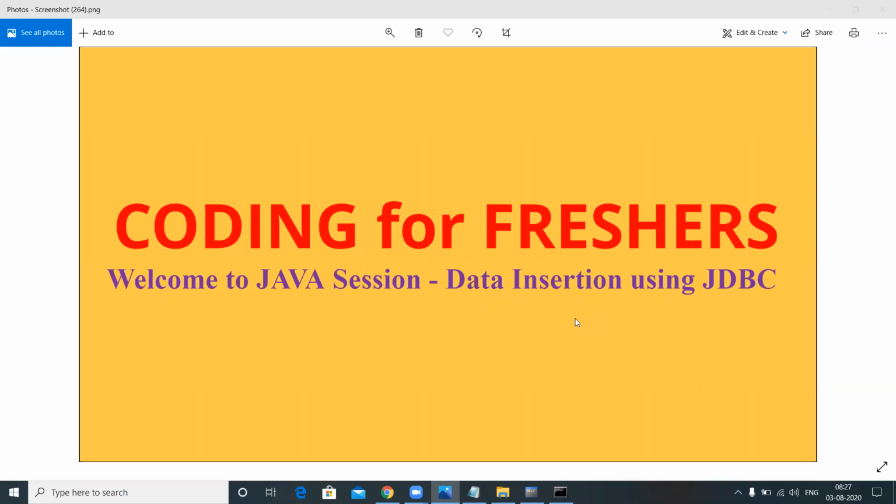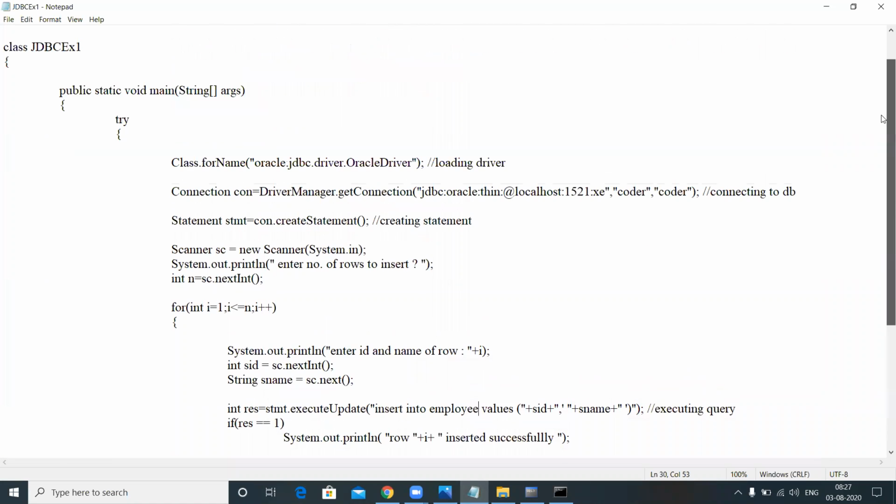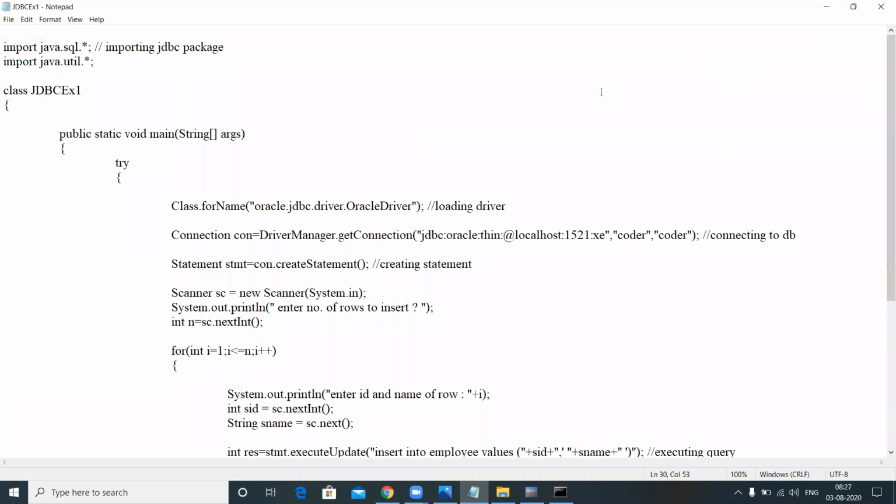In this session, we are going to see how to insert data into the table using JDBC code. Now let me show you the code. This was the code you need to write in order to insert the data into the database using JDBC. Now let me explain each and every step.